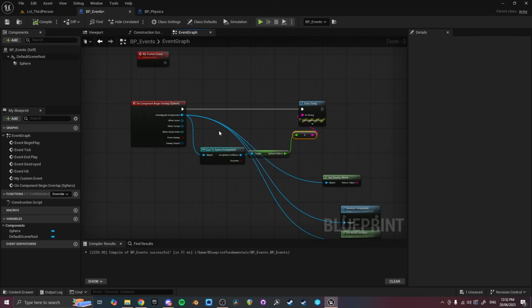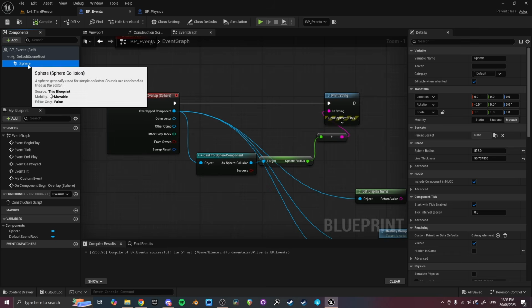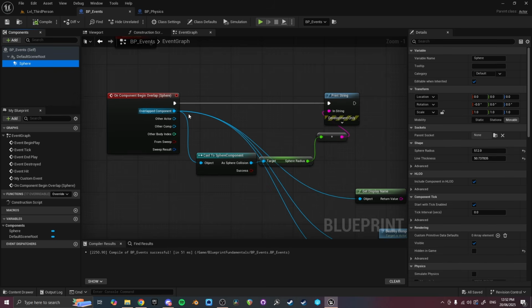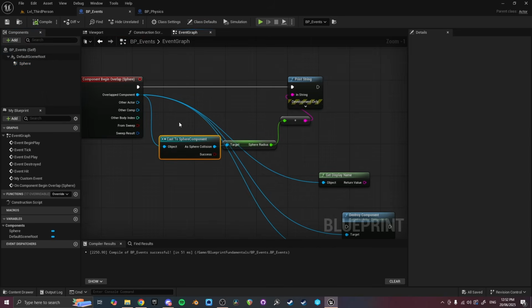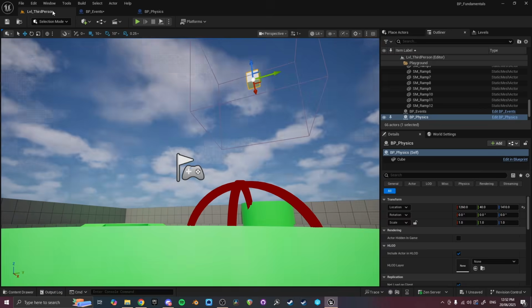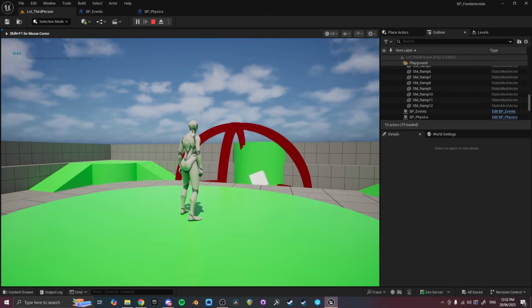basically what this code is saying is that when the sphere component overlaps anything, get the overlapped component, which is the sphere. We cast to a sphere component because the graph doesn't actually know that it's a sphere, so we say, assume that it's a sphere. Then, assuming that, get the sphere radius and print that to the screen. If we jump in now, you can see that it spits out 512.